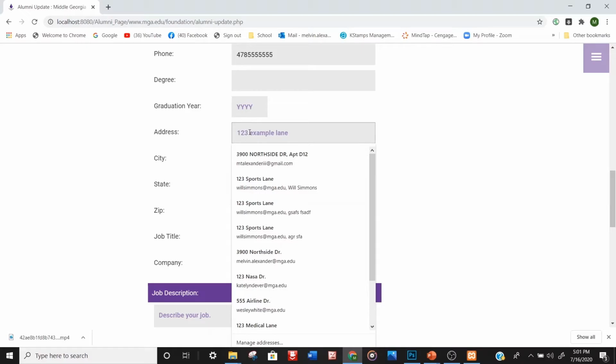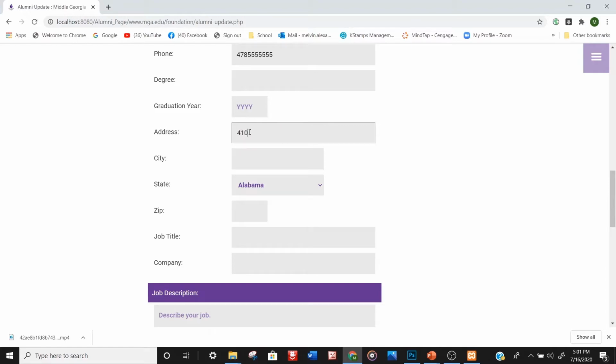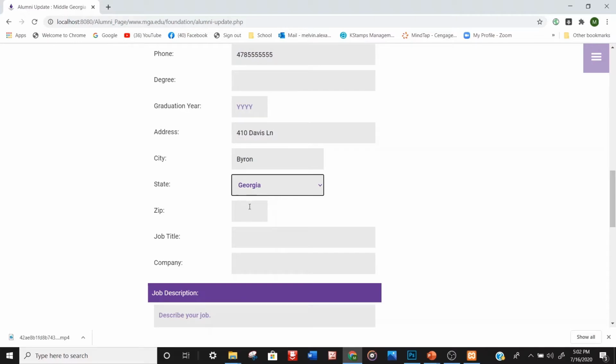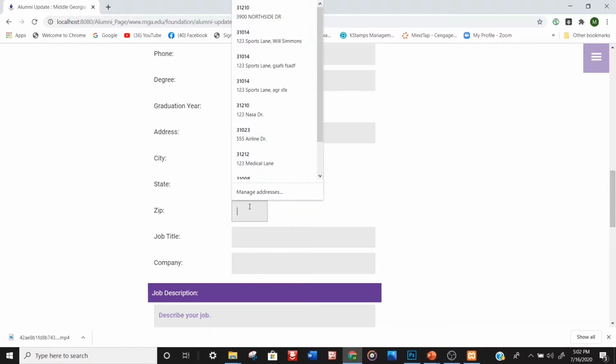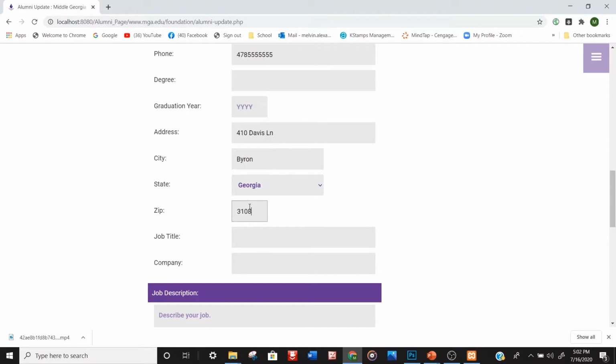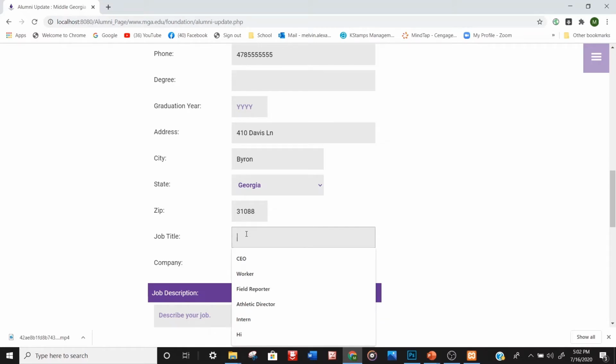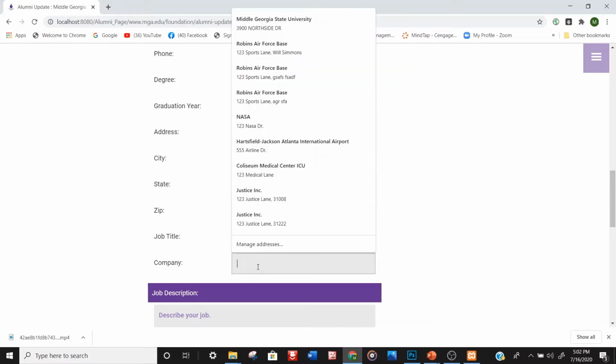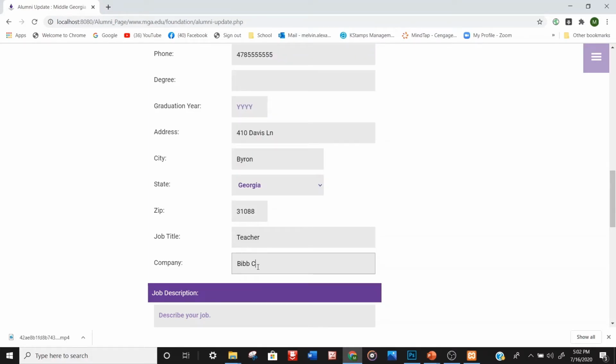But for the address, you could go ahead and type 410 Davis Lane, City, Byron, and she lives in Georgia. Zip code 31088. Her job title is teacher. Company, she works for Bibb County Schools.